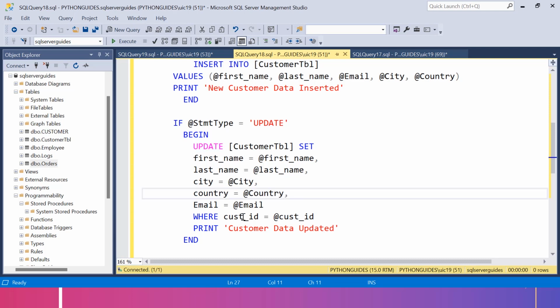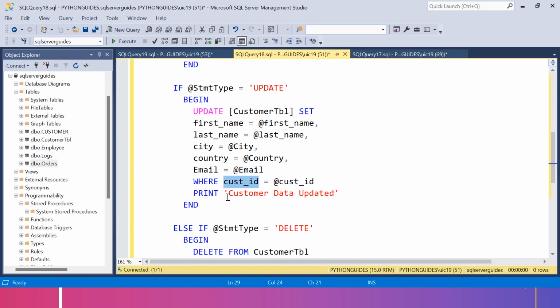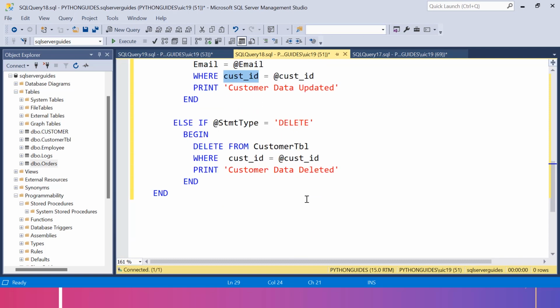Here to update the record we are going to use the customer ID, which is unique for every customer. So we will use the customer ID in our where clause, and once this update statement has been executed, we are going to print this string stating customer data updated. And after this we are again using else if statement to check whether the statement type is delete.